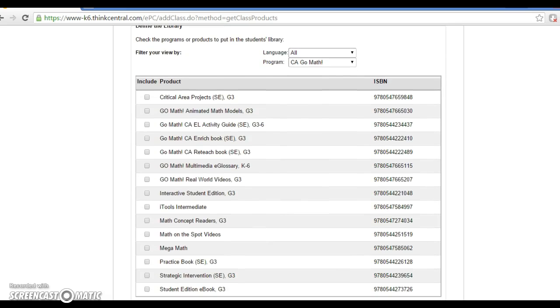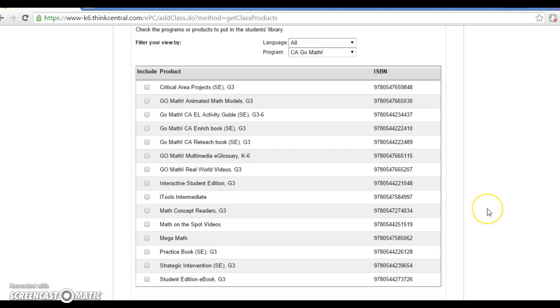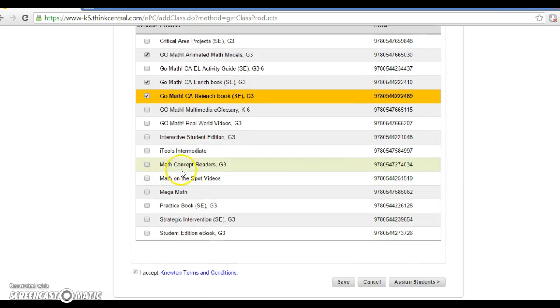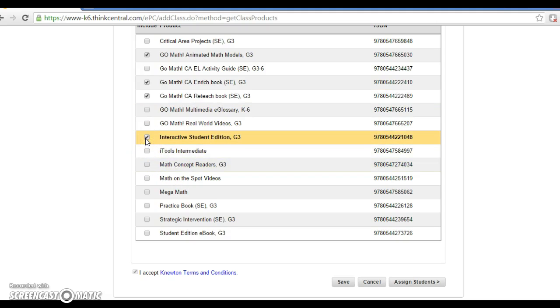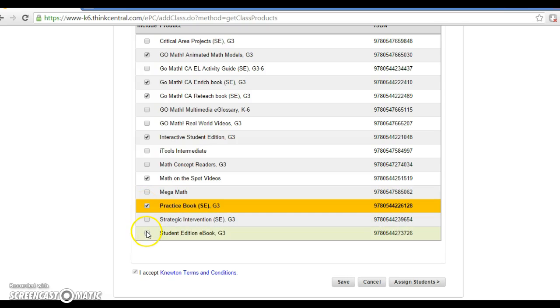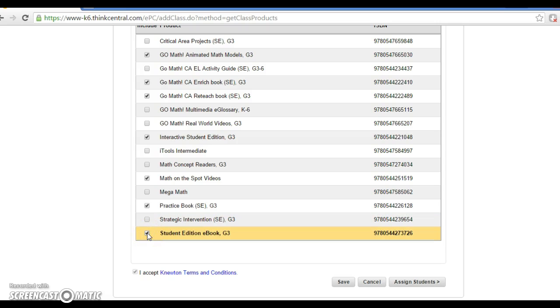Now, there still is a long list of things that you have available to you. Some of the things I recommend, first of all, the Go Math Animated Models, as well as the Go Math Enrich book, and the Go Math Reteach book. Again, these are just some suggestions. I also recommend the Interactive Student Edition, as well as the Math on the Spot videos. And the remaining two options that I like to go with are the Practice book as well as the Student Edition ebook.